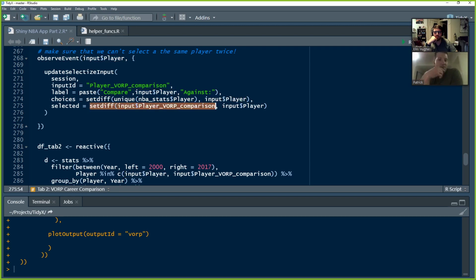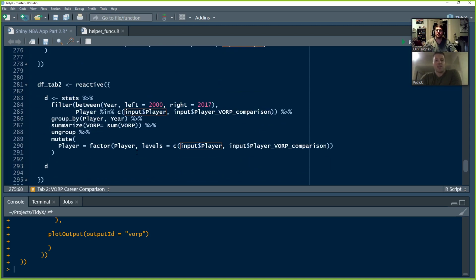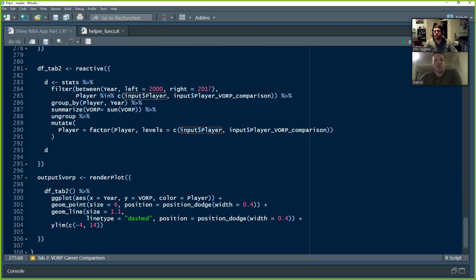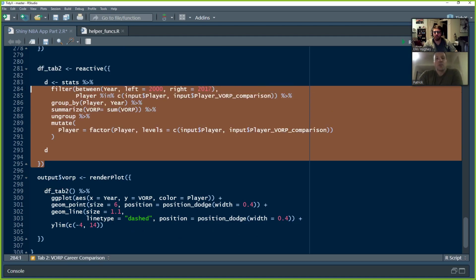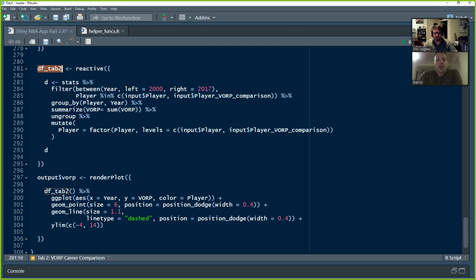And then for the selected here, we use the setdiff function again. And we say that we want the players that are left over, or not that player, in the player VORP comparison, which is where people are going to be able to type in on that tab the players they want to make a comparison to. And that's going to produce the line plots across their careers, which is where we'll get the data here in this reactive section. So we're going to create this reactive data frame called df tab 2. And within it, we're going to use the stats data that we imported.